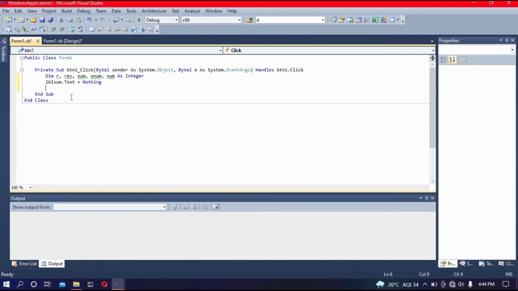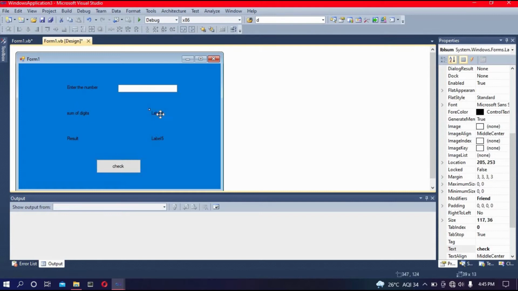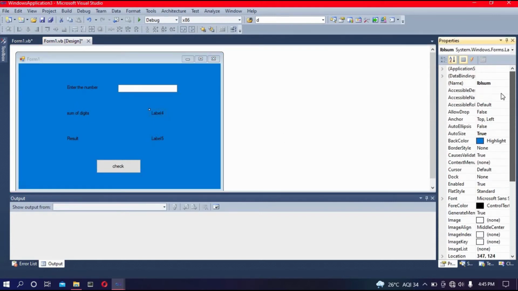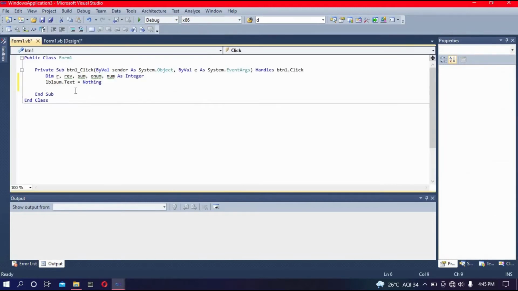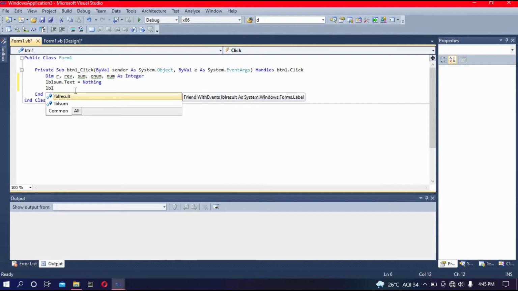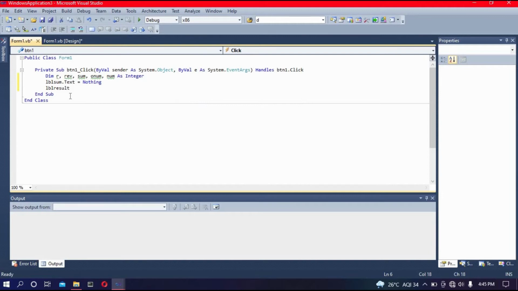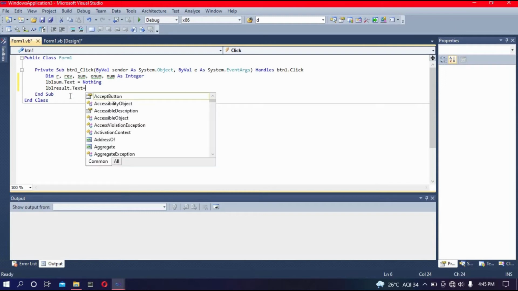Next we are writing lblResult. I had written in the properties of the label that it is lblSum, so this is why we are using it in the code. lblResult.Text is equal to nothing.